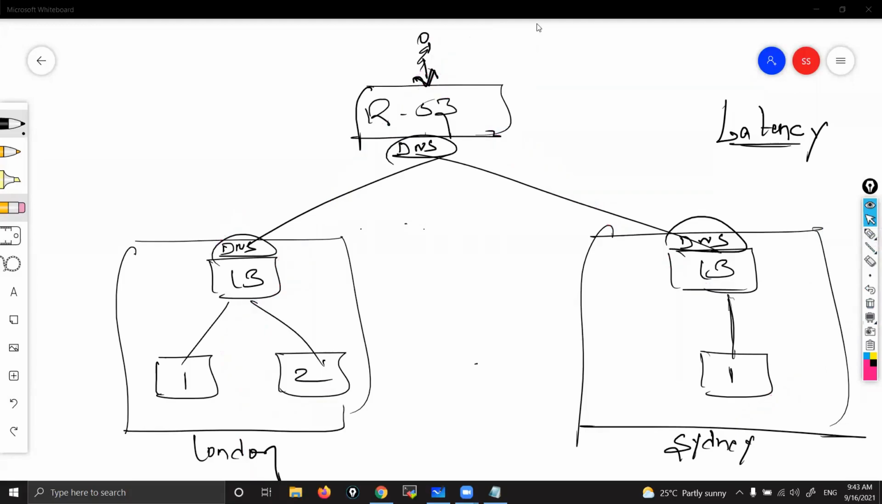Okay. So if we assume that the weather is good in both regions, sunny, then it will consider the distance. We are from India, right? For us, which one is near? It takes aerial distance. London or Sydney?